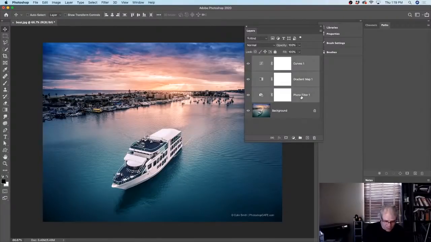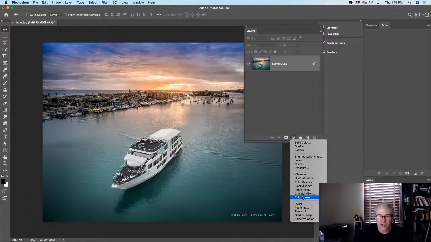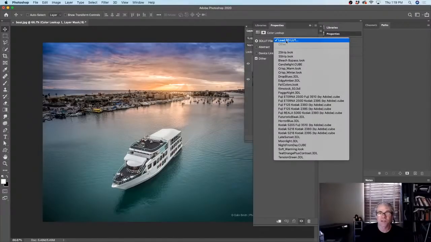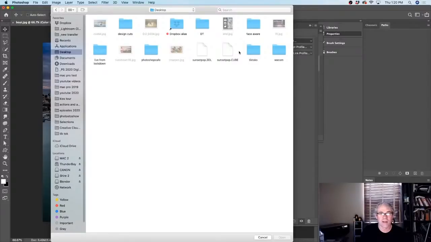So if I want to use it, let me just delete there. This is how we use a LUT that we've created. So we're going to click here on our adjustment and choose color lookup. Now we're going to click just like we did before. But this time, rather than selecting a LUT from this list, I'm going to click on Load 3D LUT. And now it's going to bring up the Finder on Mac or your Explorer on Windows. Then we're going to hit Desktop. And there they are. There's the cube and there's the 3DL.